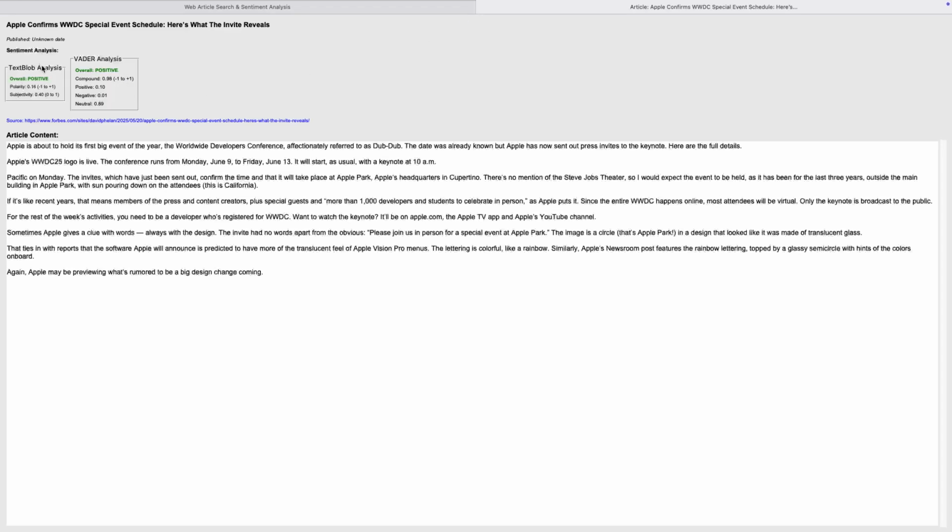We could see the TextBlob analysis, and it uses something called polarity, which is either a -1 or +1. Of course, -1 being negative in terms of articles, +1 being positive. In this case, we got a polarity of 0.16 and a subjectivity of 0.40, and that one uses a 0 to 1 threshold.